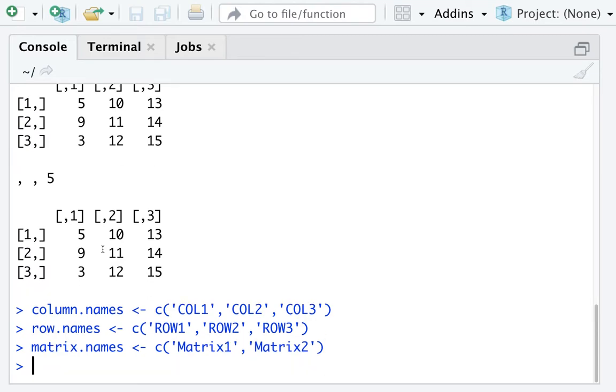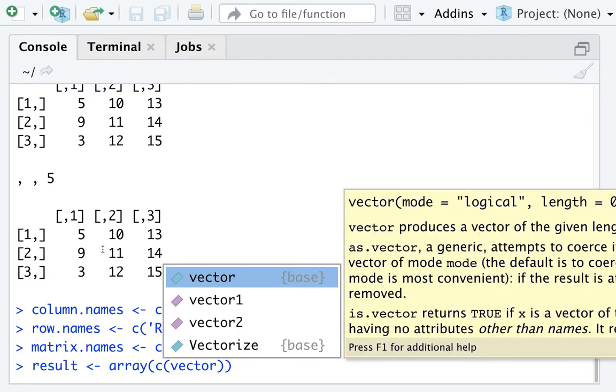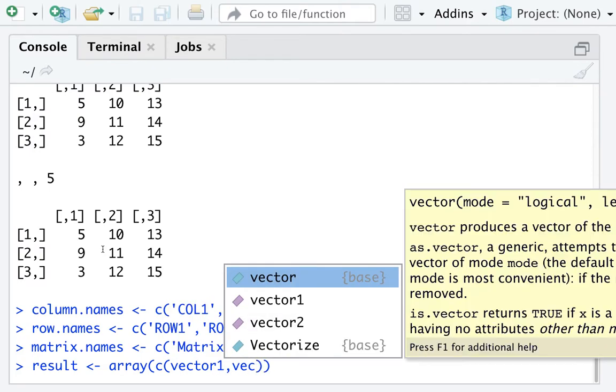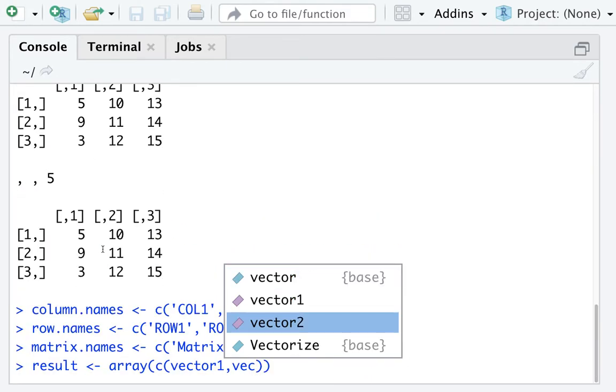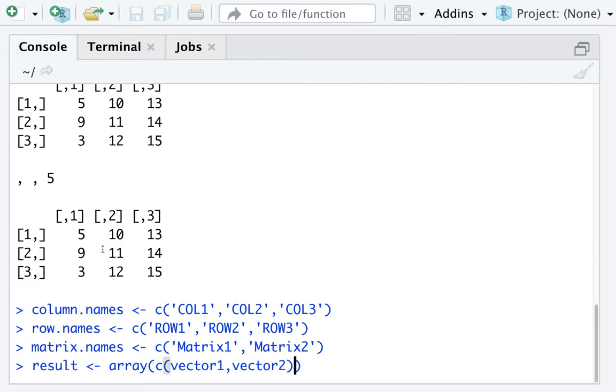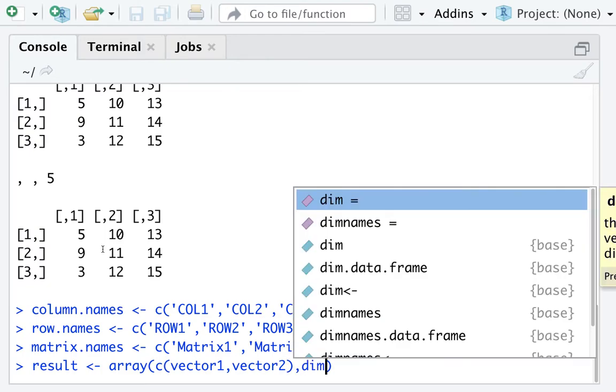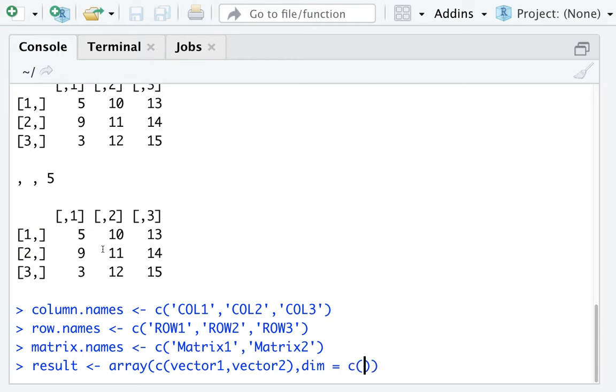So now take these vectors as an input in your array again. So moving ahead, we'll get the result. I'll write it's an array of C where we have vector 1. In our above we have vector 1 and vector 2. So taking vector 2, comma, the dimensions as C of 3 cross 3 cross 2.